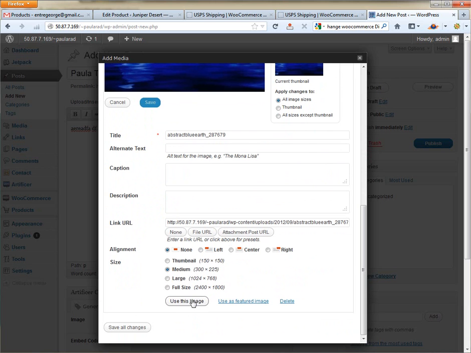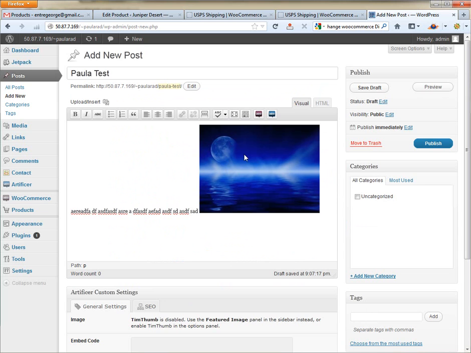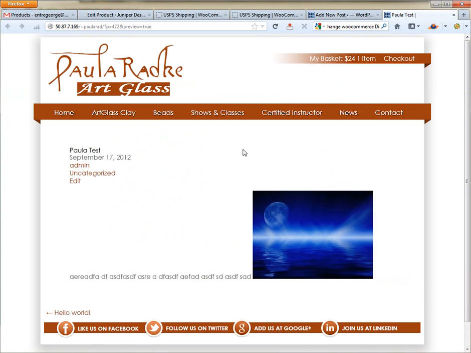And then I can click use this image, and that will put it inside my post, and I can hit preview to see what my post will look like. Now, of course, I've gone and made something pretty ugly. But what's important here is that I'm teaching you how to do whatever you want.